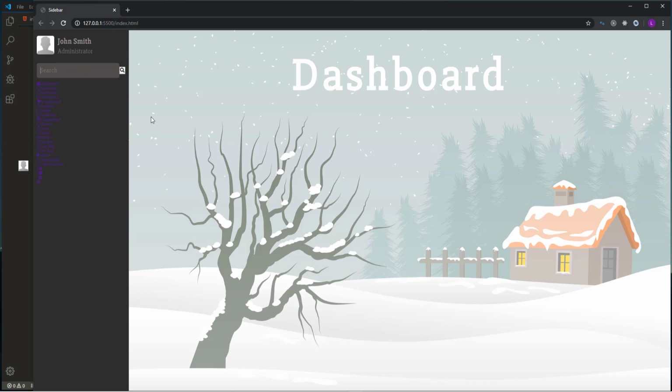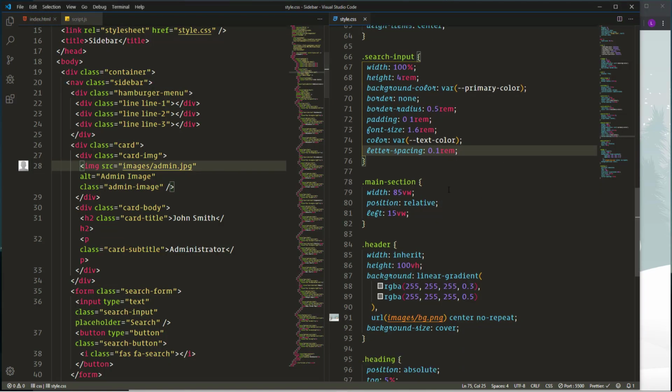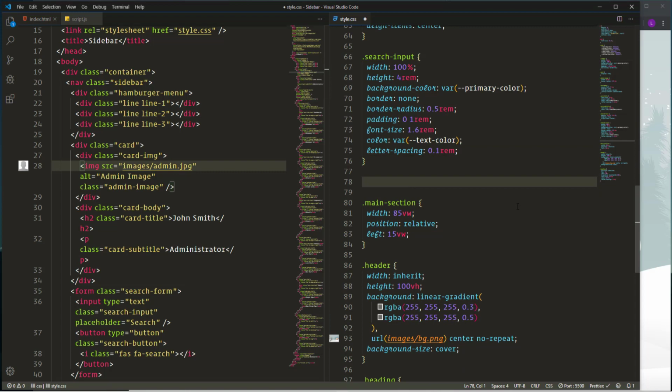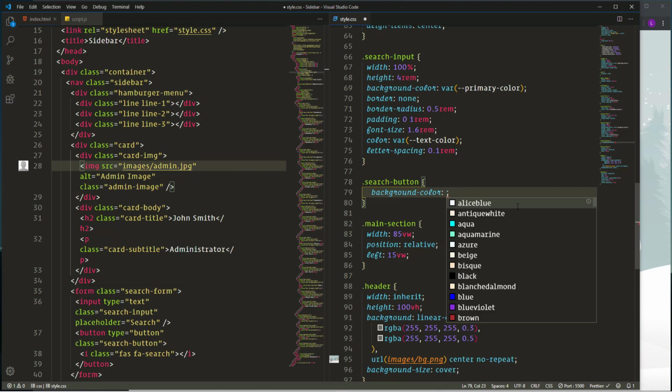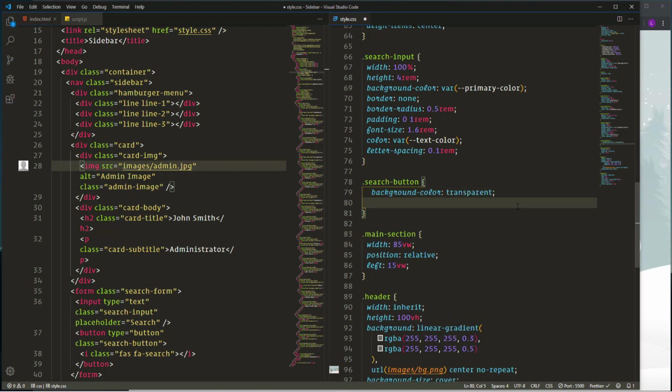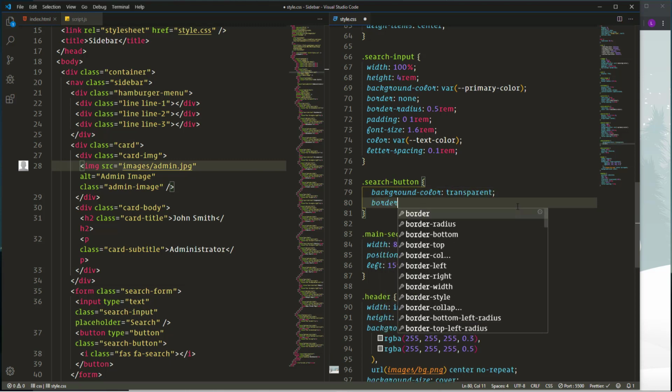Next we have to take care of the search icon. I'm going to place it inside the input, I mean in the right corner of it. So let's go ahead and select the search button. First of all, let's get rid of its default styles. I'm going to make background color transparent and also get rid of default border with border none.